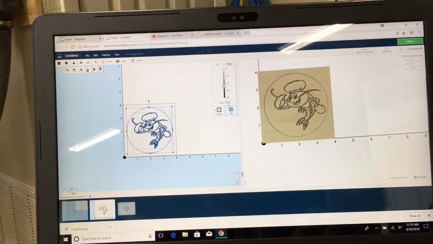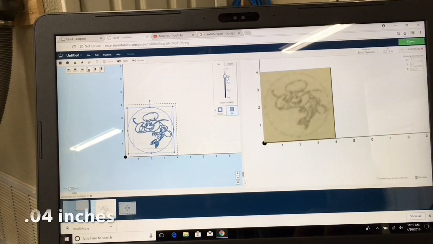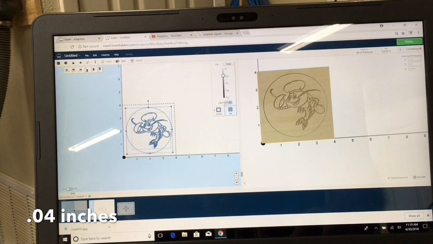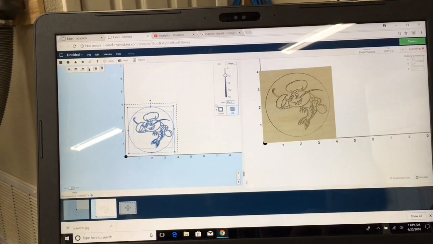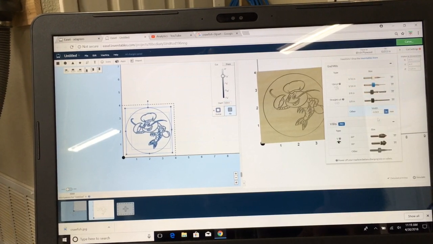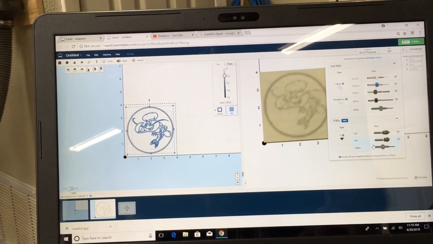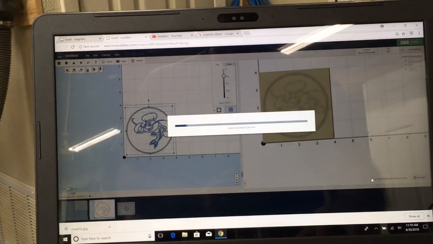Now I do want to check one more thing. I want to change my depth. I don't want it to be that deep. We're going to bring this up to about 0.06 for my depth. Okay, and let's change to see what it's going to look like with a vbit 90 degree. We'll generate our detail preview.